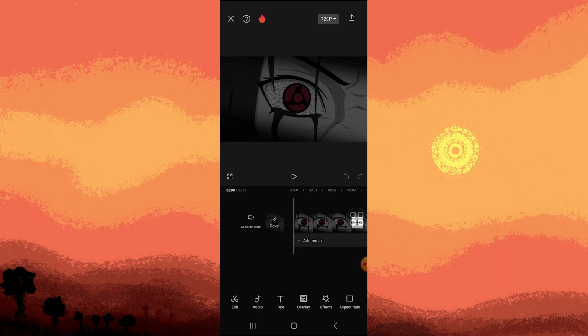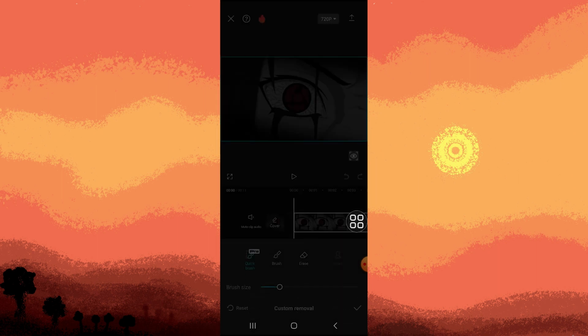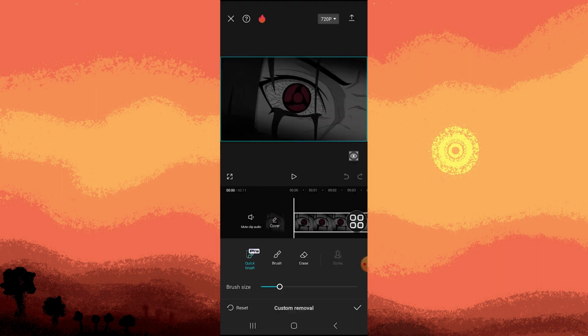Now, what we need to do is go to the Edit section. So tap on it. Then choose the clip. Then tap on Remove BG. Tap on Custom Removal. Tap on the brush.